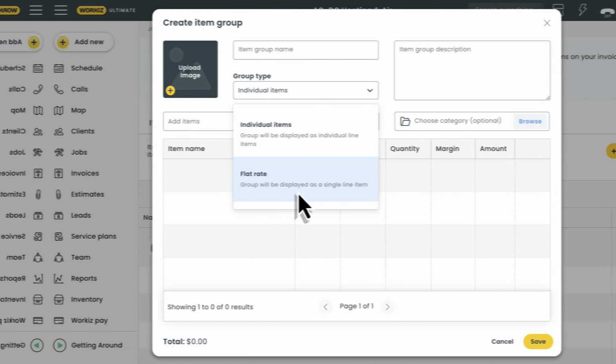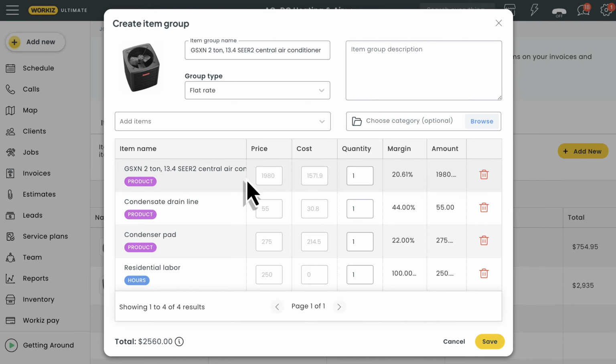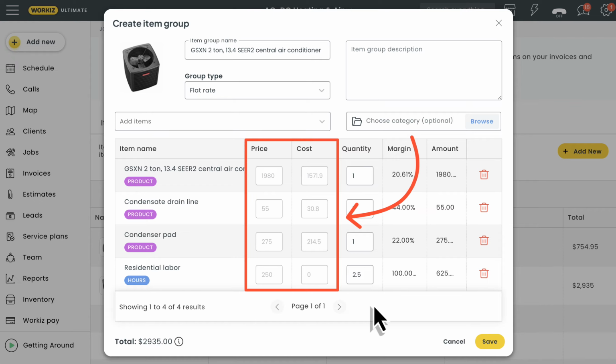Let's create one real quick. We'll just add some materials and our labor charge. We know this specific service requires 2.5 hours of our residential labor, so we'll adjust that no problem. Notice that when creating a flat rate item, you're no longer allowed to edit the prices or costs. That's because your flat rate items exist dynamically to always be up to date based on the prices and costs that you have set up for the individual materials and labor that comprise this flat rate item.